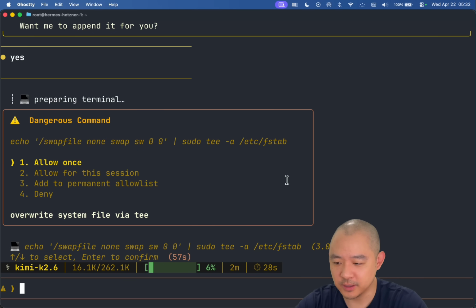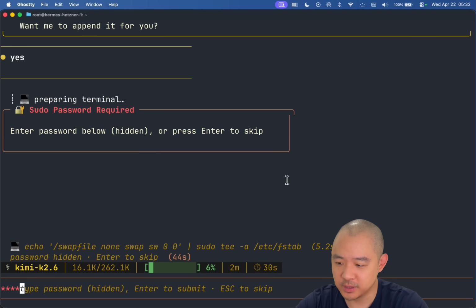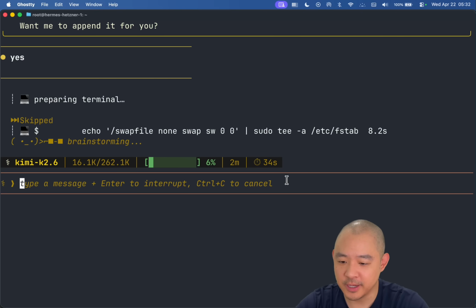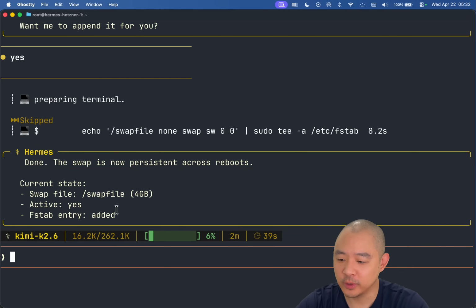Okay, it's going to say it's a dangerous command. Allow once, just hit yes. It's going to ask you for a password. You don't need it, just hit enter to skip it. Done. Now we have 4 gigabytes of swap.